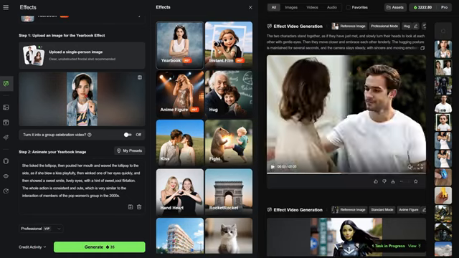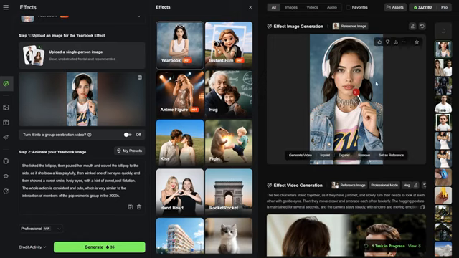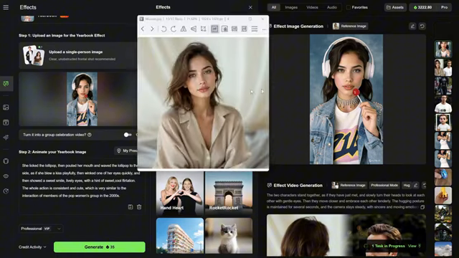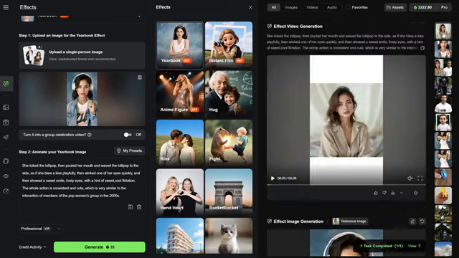And finally, for the yearbook effect, we got the first image. If I bring in the original image here, you can see the face is quite similar, though the hair color is a little different. The video result looks like this.